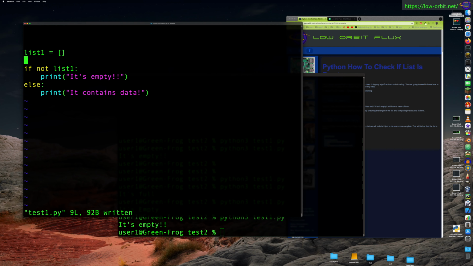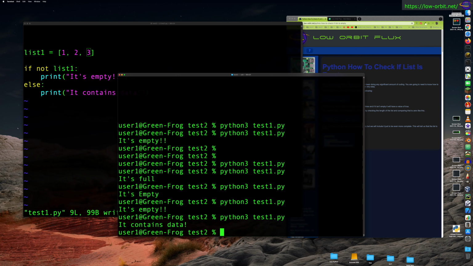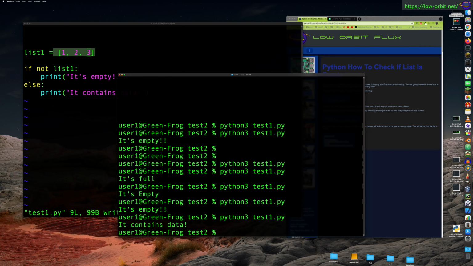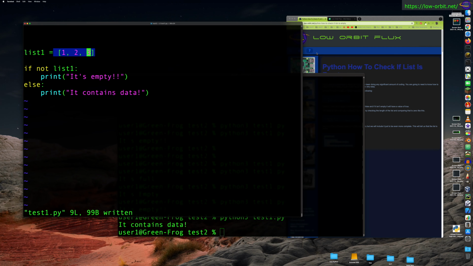Now, using the same principle we just showed you, we could add values 1, 2, 3. All right, that's fine. Save it. Let's run the script again. All right, boom. It says it contains data. So yeah, if not list, print it's empty, else it contains data. In this case, it contains data, and it tells us it contains data. When it was empty, it said it's empty. So that's all there is to it.